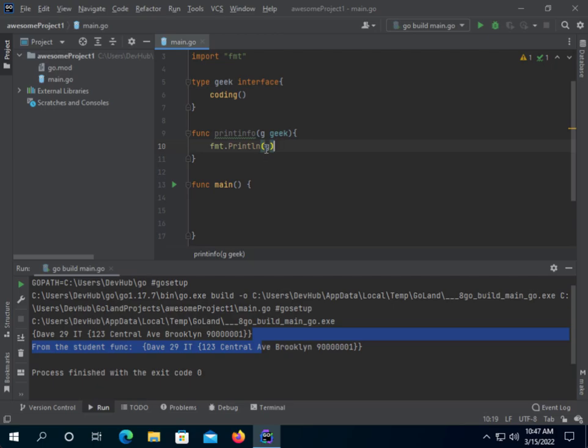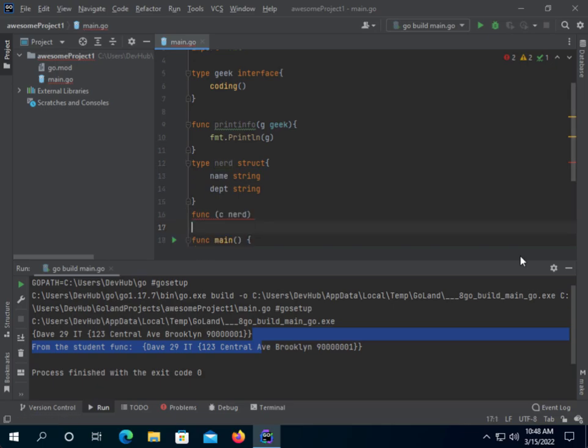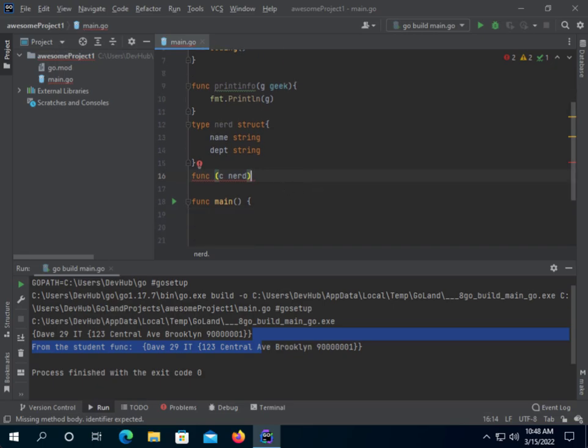We will make that right now. What should we call it again? Let's say nerd, a struct. And what we want to collect, let's just say name, a string, and the department, which we also want to be a string. Then we're going to create another function for nerd, and we're going to say func, and then c again as a variable that we're going to use later, and then nerd. Say this belongs to the nerd struct. And that's such an absurd name.